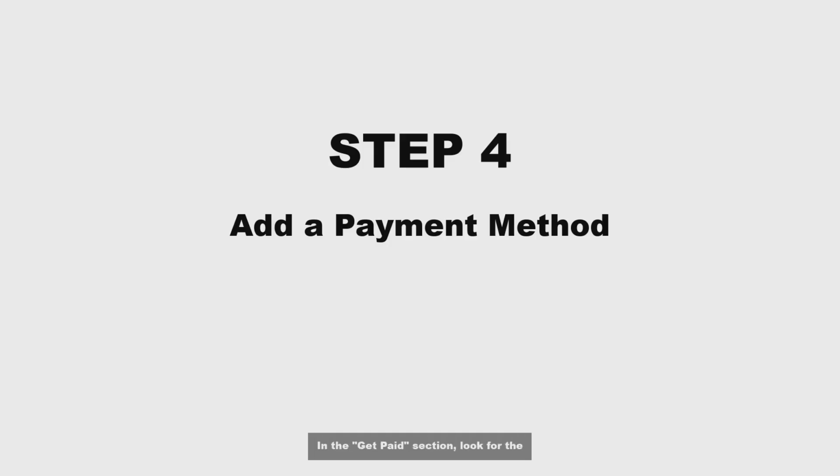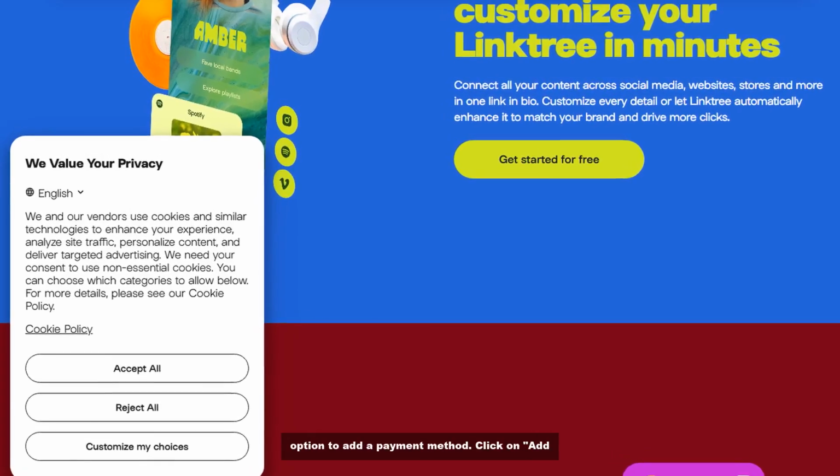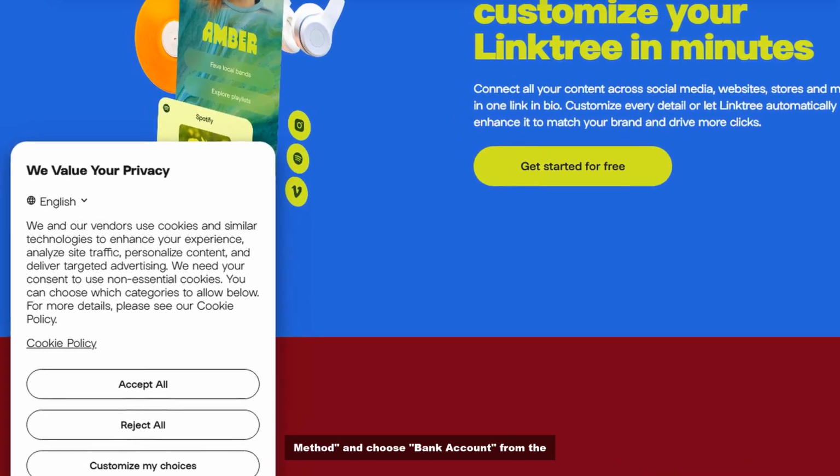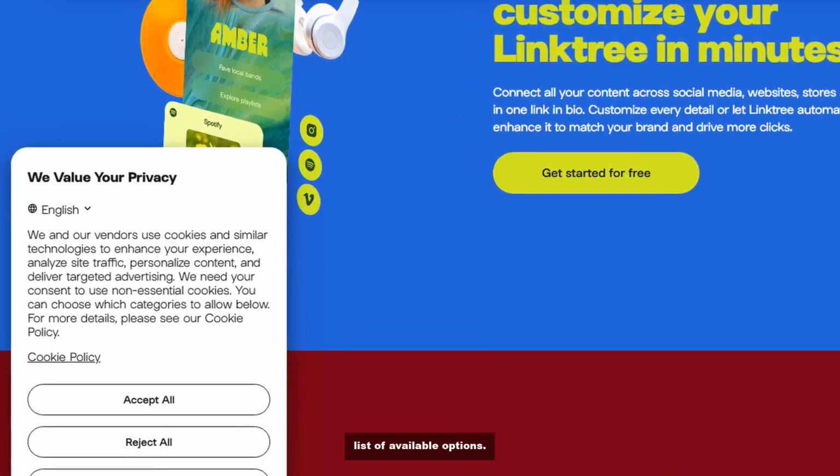Step 4. Add a payment method. In the Get Paid section, look for the option to add a payment method. Click on Add Method and choose Bank Account from the list of available options.